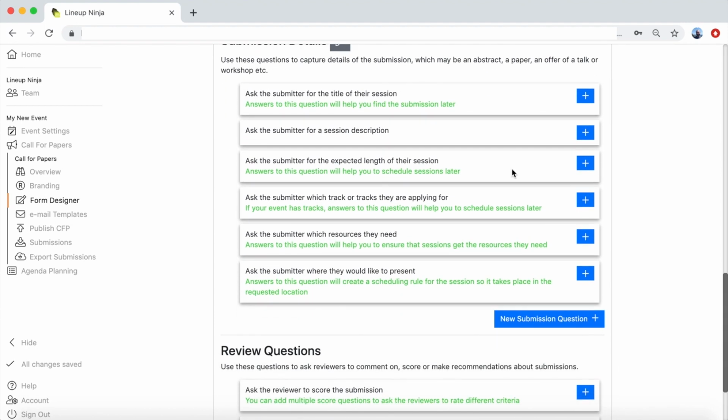You'll notice that some of the suggested questions have green explanation text. These questions are significant. Because Lineup Ninja is a fully integrated abstract and agenda planning system, these questions can be used to capture data that's relevant to planning the agenda later. And used correctly, these questions can save you a lot of time and effort and help you avoid mistakes when you come to schedule your program. I'll explain each one in detail in the video for the relevant section.